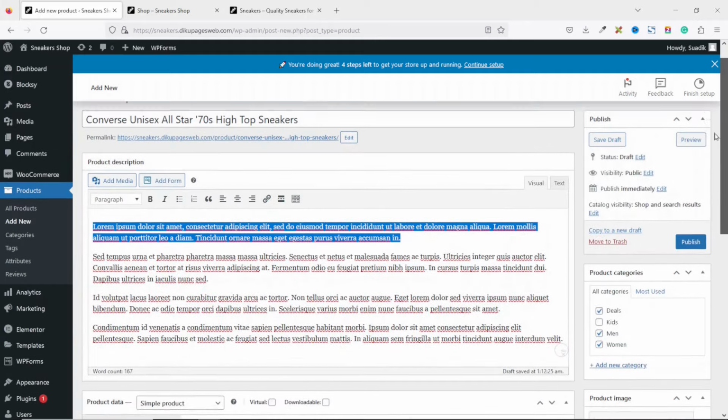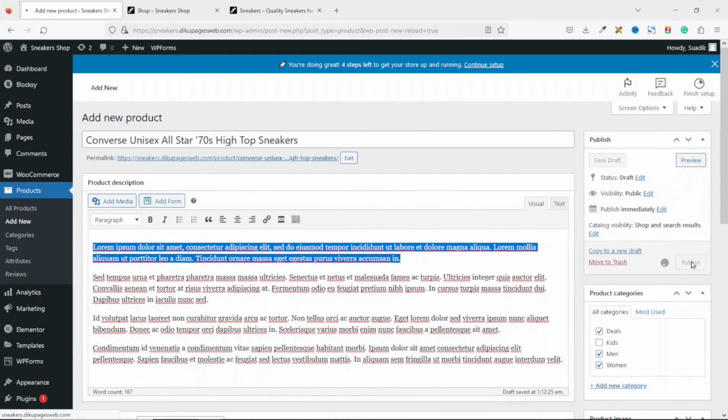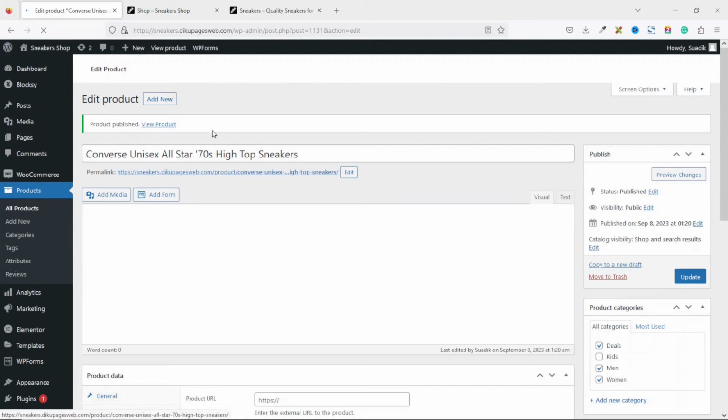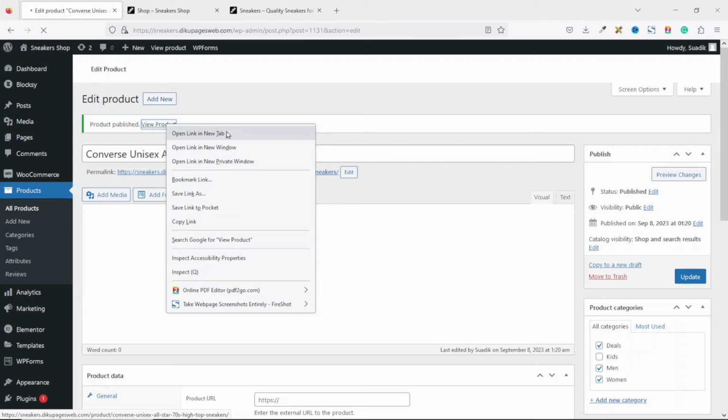All is set. Going up, I click on publish. And now my product is saved. Let's take a look by right clicking on view product, open link in a new tab.